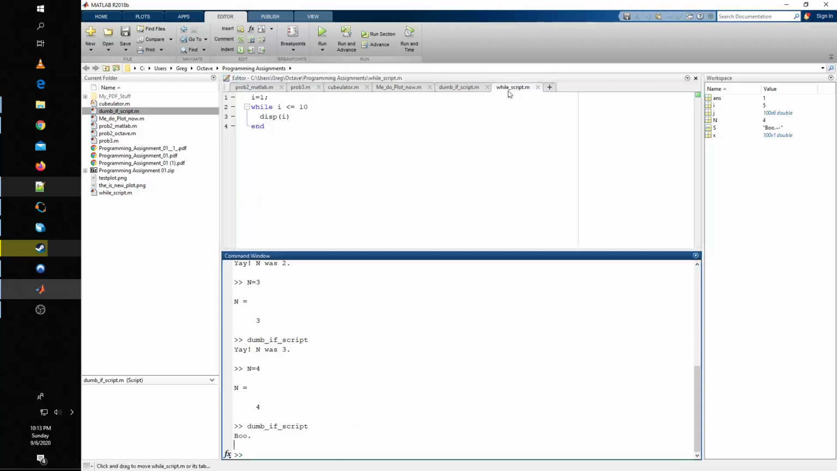Remember there's multiple ways to do it. I can start typing it at the command prompt like that, or I could also just click the run button up here. But I'll just type it, while script, run. Now, notice over here, you can see the command window scrolling. Why is it scrolling? Because this is an infinite loop, right?